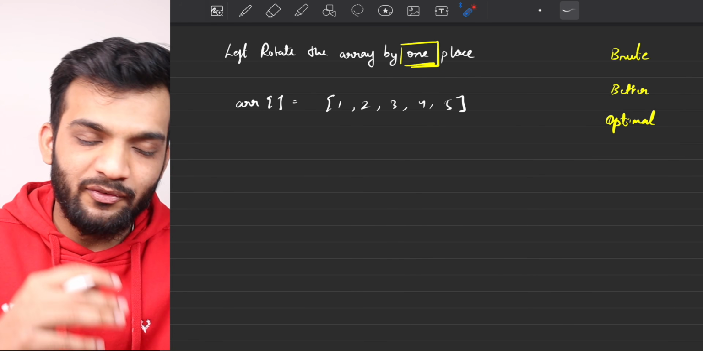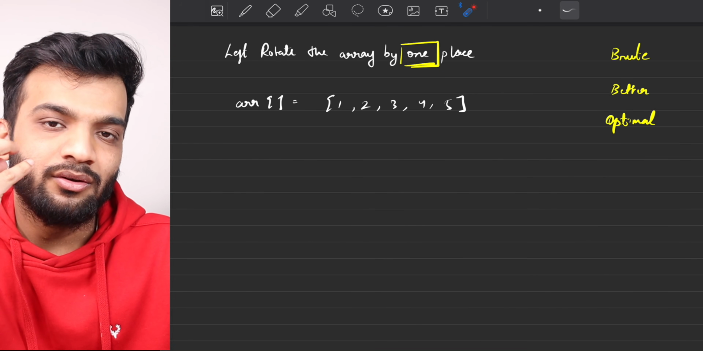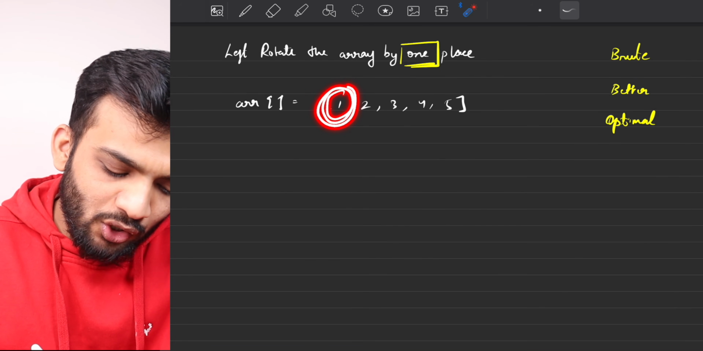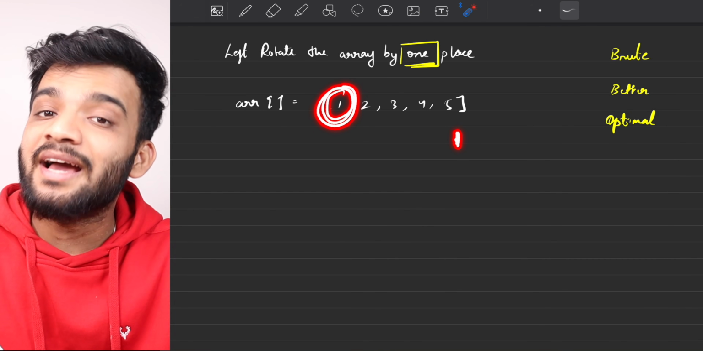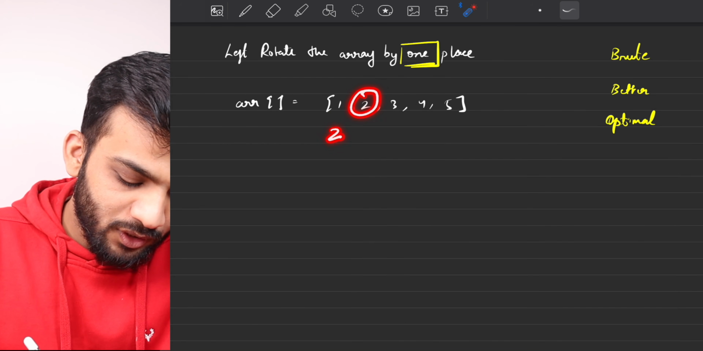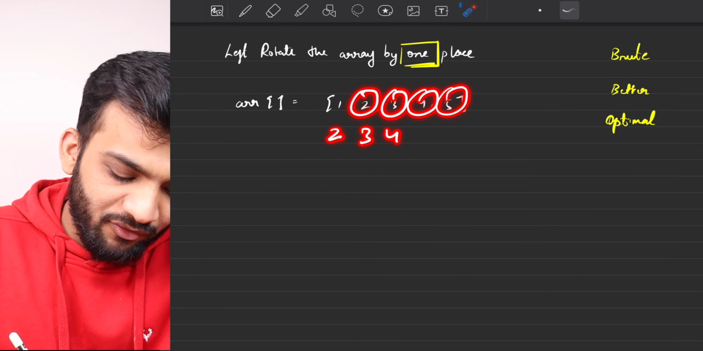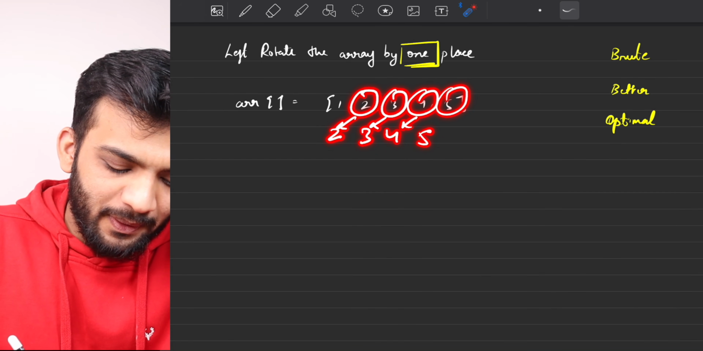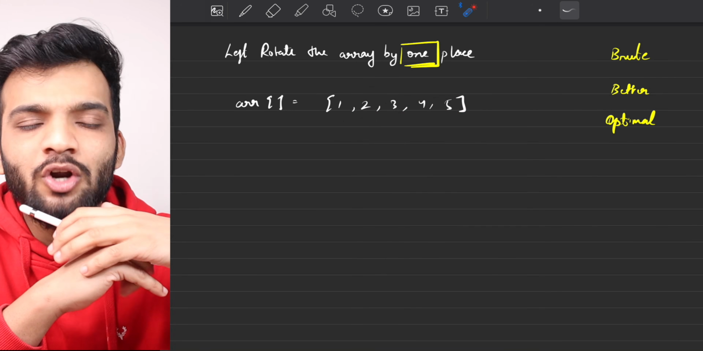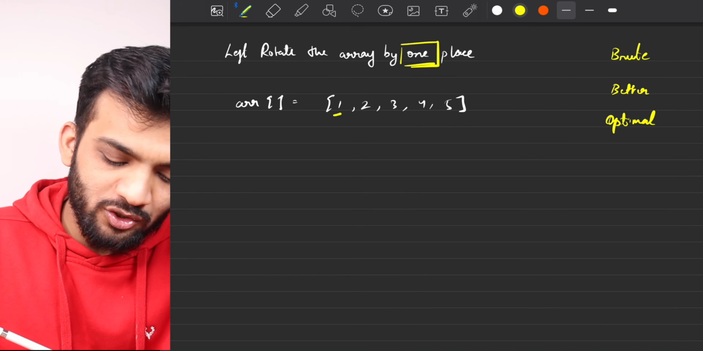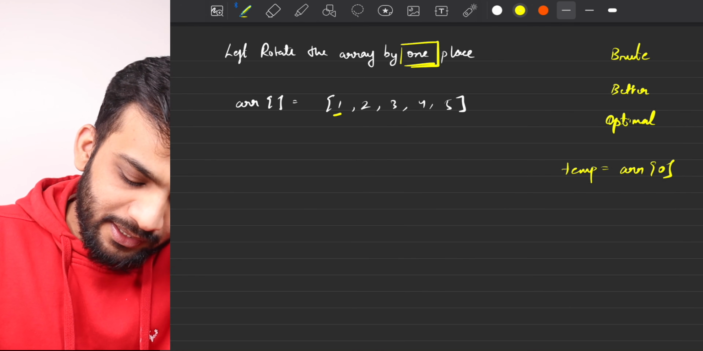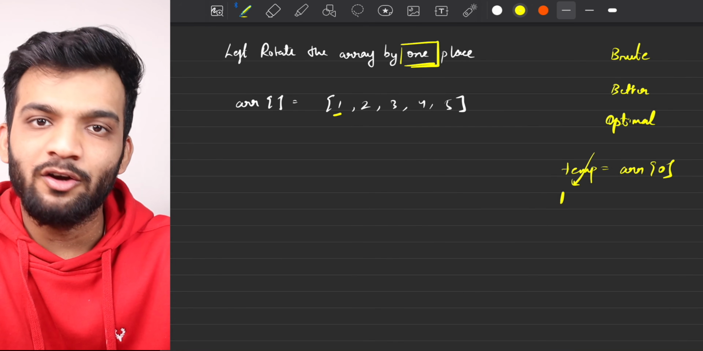Now, I know one thing. If I have to talk about left rotation, let's visualize what happened in the final array. In the final array, this is the only guy that went to the last. The first guy is the only guy that went to the last. And apart from that, what happened? The 2 moved here, the 3 moved here, the 4 moved here, the 5 moved here. So it's like they moved one place ahead. So moving them one place ahead should not be a big deal. But we need to store this one. So assume I say temporary equal to array of 0. And over here, temporary will be stored as 1 because array of 0 is 1.